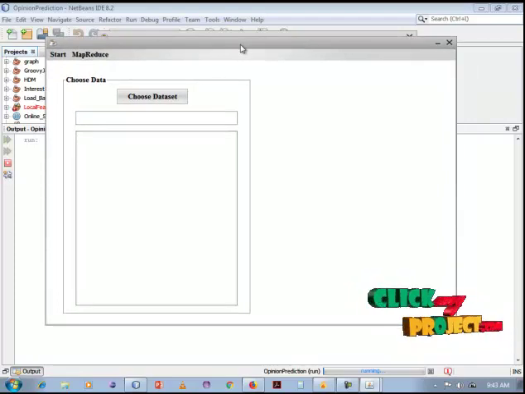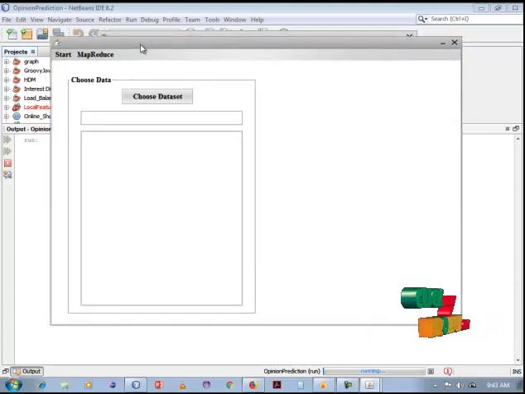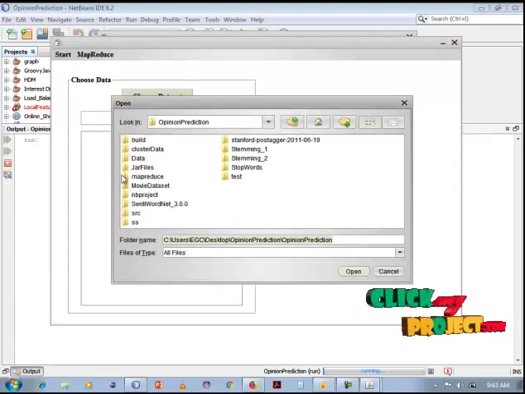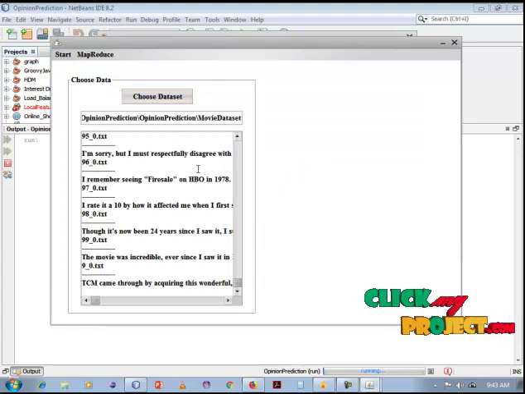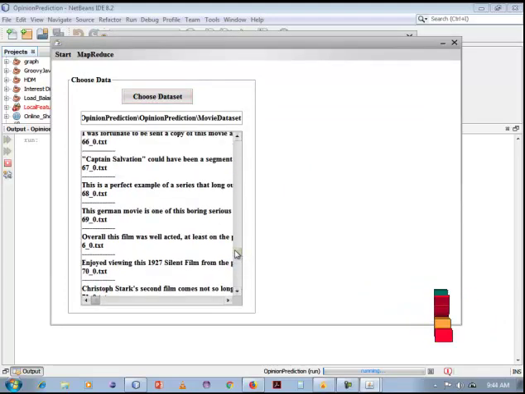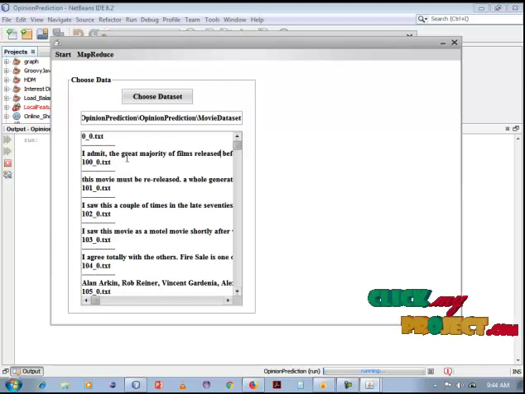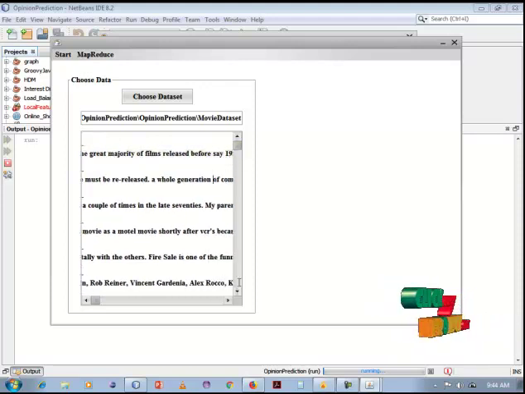The first process is choose dataset. It means the user can use a large amount of data for recommendation. Here we are using movie-related data, where many people have given ratings and reviews for the movie. So click choose data, click the movie data set, and click open. If you open it, a lot of data is displayed in this field. Many comments are displayed for this process.